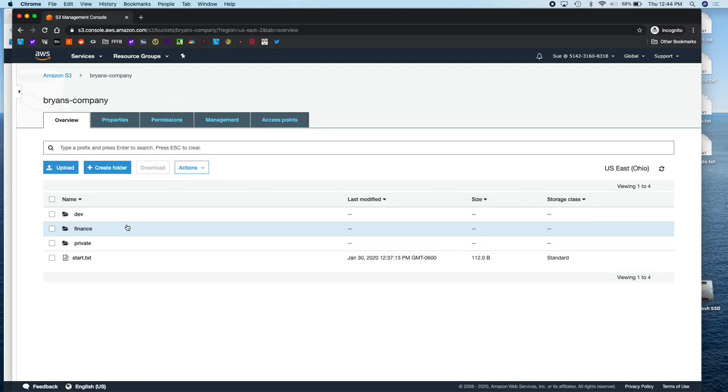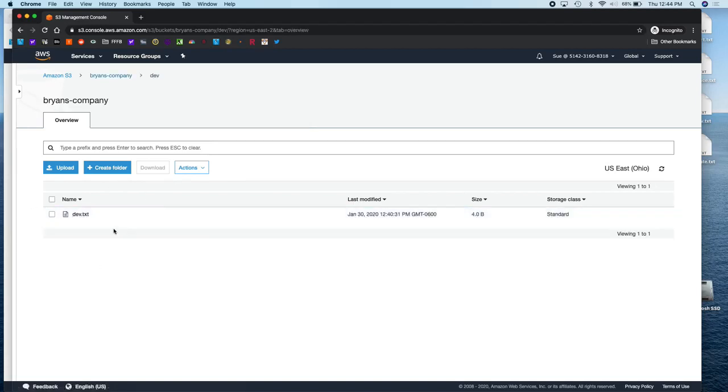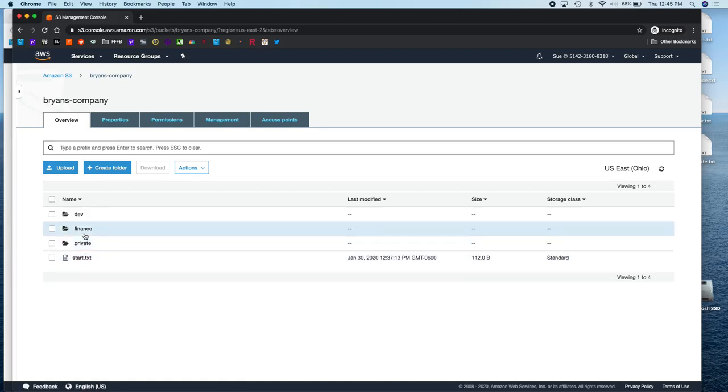Okay, so the policies that we have in place, either administrative access or read-only access, are not going to fit the situation here. So I want Sue to be able to have administrative access to this dev folder, and that's it. And when I say administrative access, I want her to be able to upload things, I want her to be able to delete things, I want her to be able to see the directory. So I want her to have access to that dev folder, but she really shouldn't have access to the private folder or the financials.